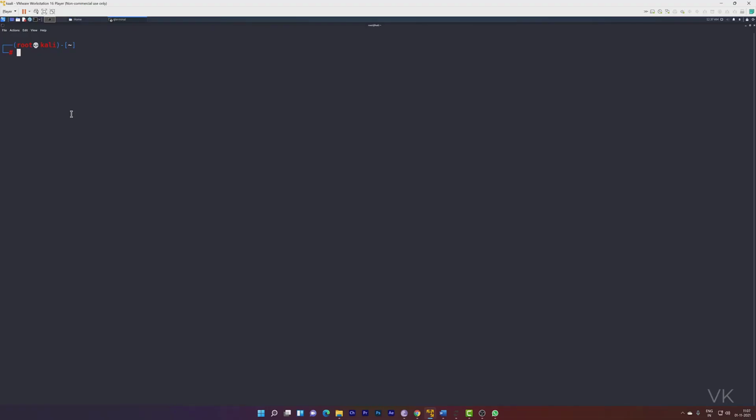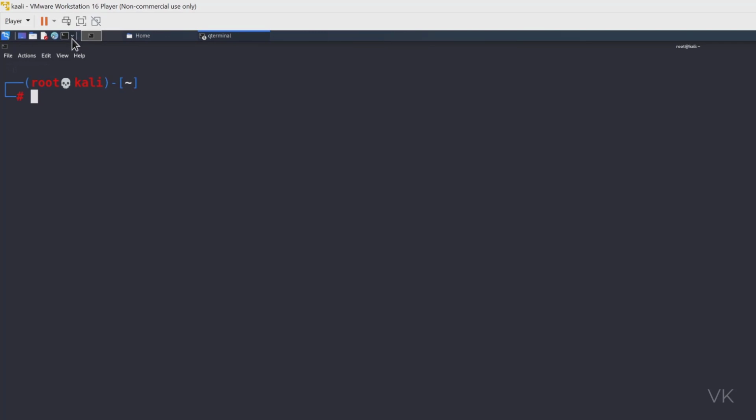Hello friends, in this video I'm just going to explain how to install VLC media player in Kali Linux. It can be any version. You need to go to the root, so just open the terminal. This is the root terminal.